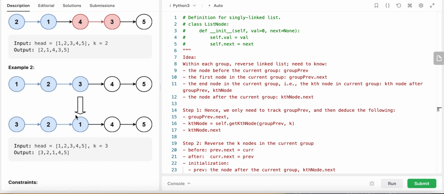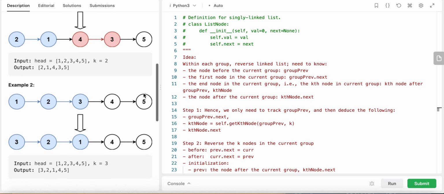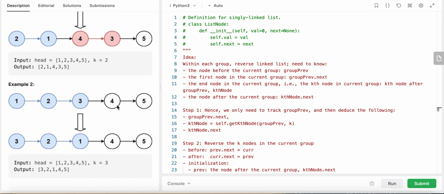In the second example, K equals 3. So in that case, we reverse in the group of 3 nodes. So we find the first 3 nodes and then we reverse them, and then we have 2 nodes left. So those 2 remaining nodes, because it's not a multiple of 3, in that case we just keep them as it is.